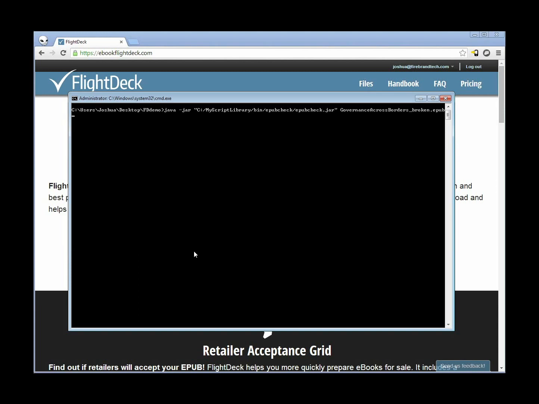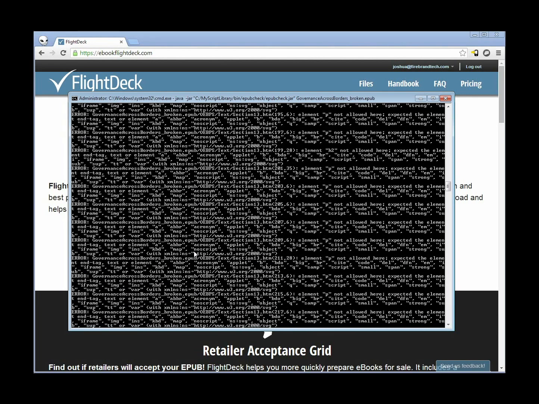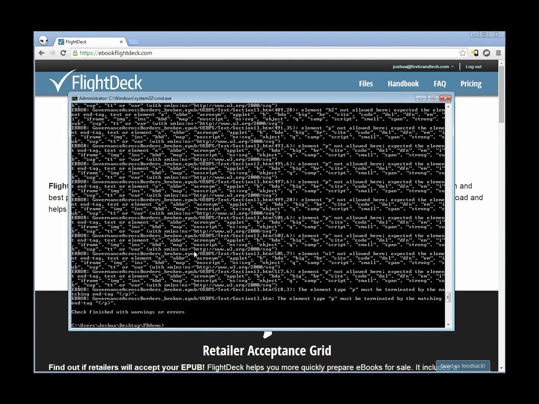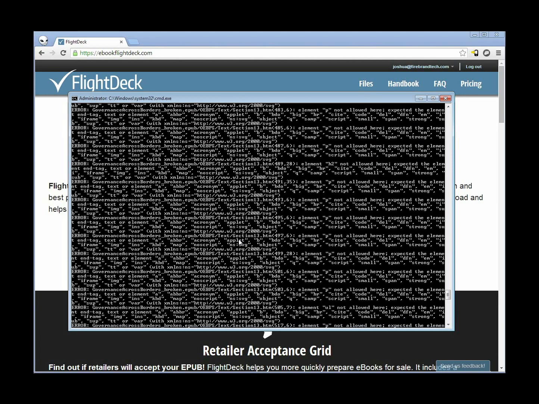So here we have a command line window in Windows. I have already typed in the command to run EPUBCheck, and I'm going to run that right now. Now, if you've ever run EPUBCheck before, you know that it can give you a lot of messages about your file, a lot of information, a lot of validations and warning messages. But a lot of this is also somewhat difficult to understand. It's kind of hard sometimes to know exactly what you're supposed to go fix.